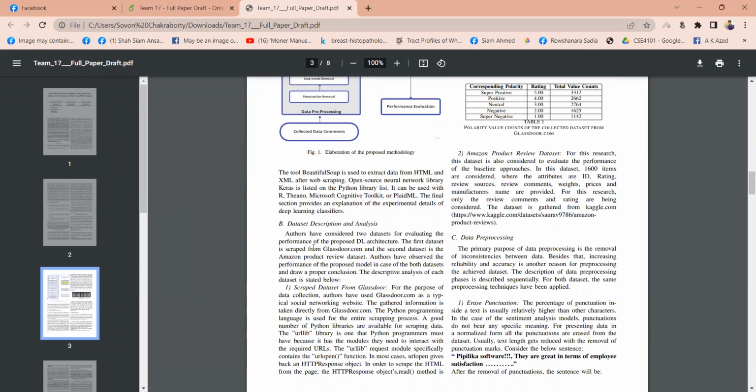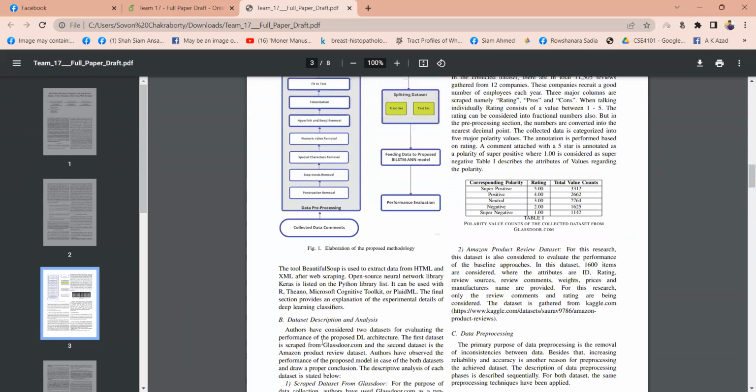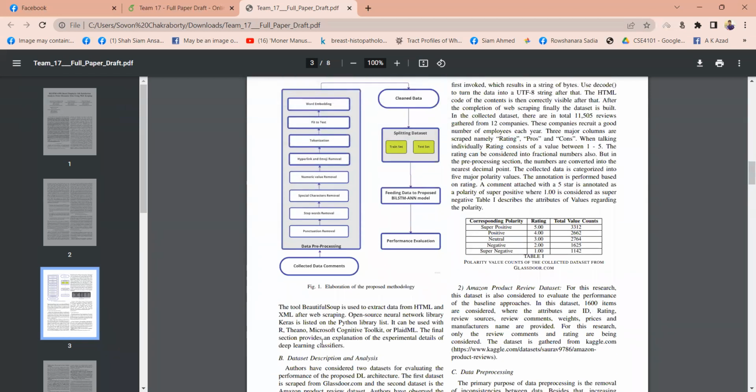So we already mentioned we have used a scraped dataset from Glassdoor. For that, we have used the HTTP response and URL libraries. In the case of the URL library, we posted the link there, and in return, they gave us an HTML page. The HTML page was further processed using the Beautiful Soup library, and we obtained the organized data.